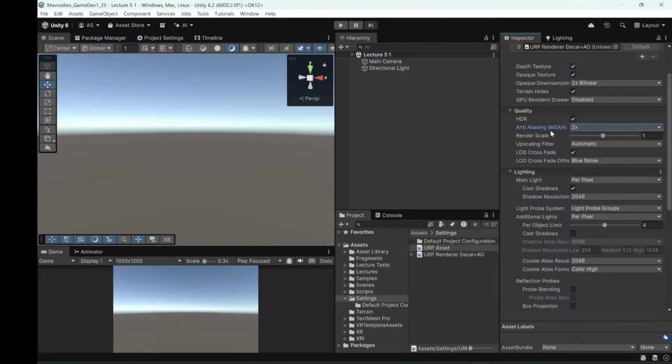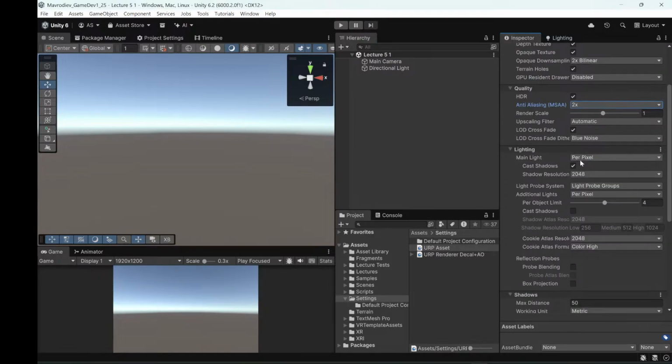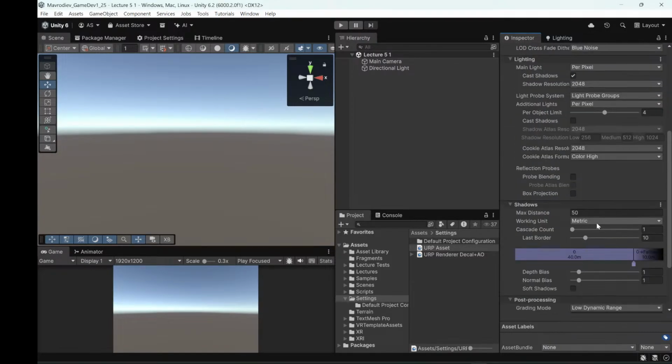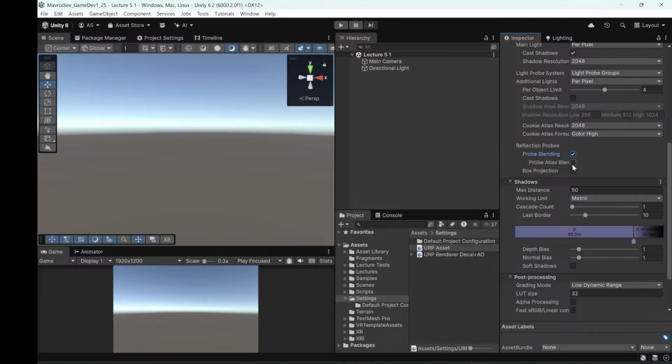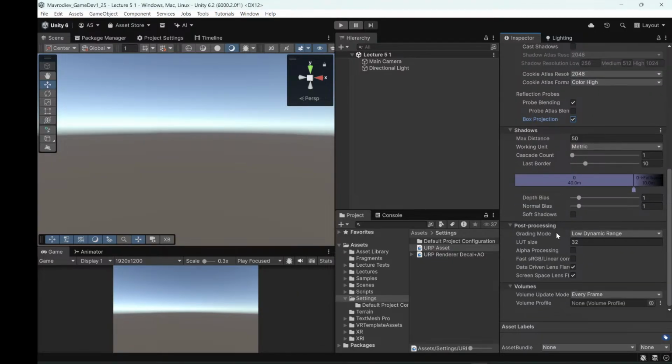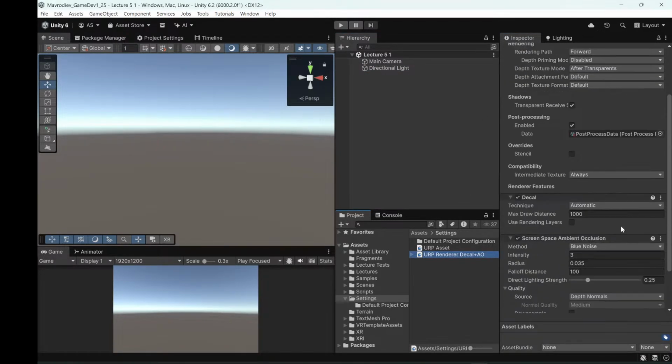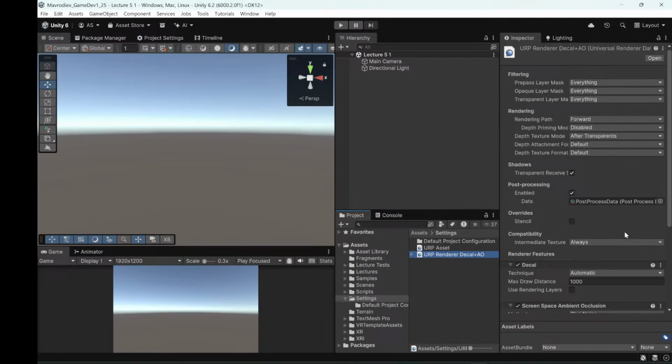For anti-aliasing, we might go up just a little bit here. I think we can support this. And for the reflection probes, let's enable the probe blending and box projection, and we should be done. Okay, yeah, that's it. This is basically the idea, we're going to see it in action, but a little bit of theory about the rendering pipeline, and then how it's implemented in Unity.